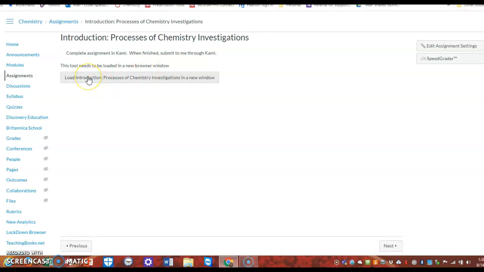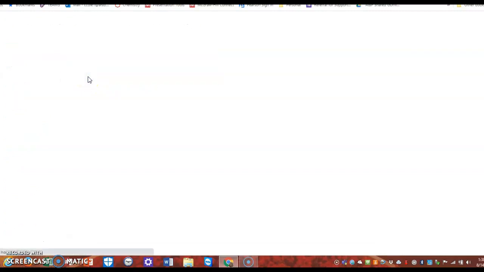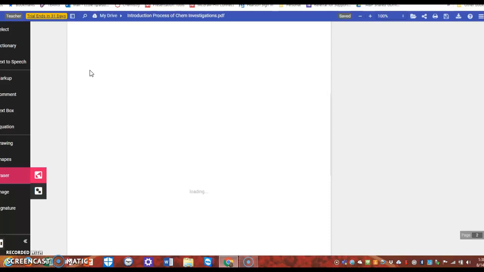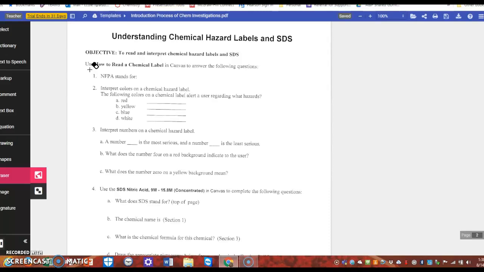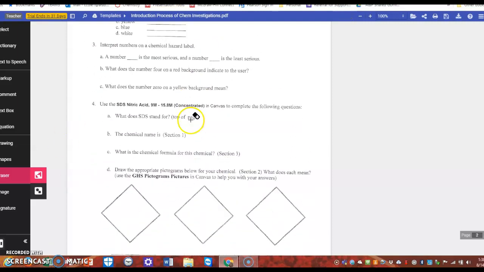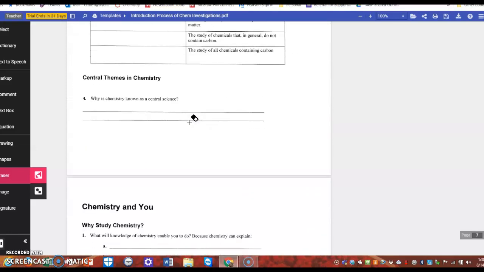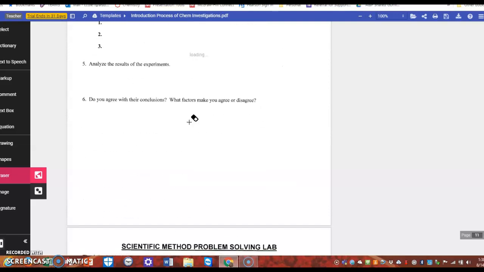And it says load. Okay, so we're going to load this. And if you don't have a Kami account, you may need to make one, but it should take you to my page. If it does not, we can text or you can Zoom with me and we'll try and figure out what's going on. Okay, so once we've opened this up, this tells you these are all the assignments in this Unit 1. And you can see there's quite a few pages.